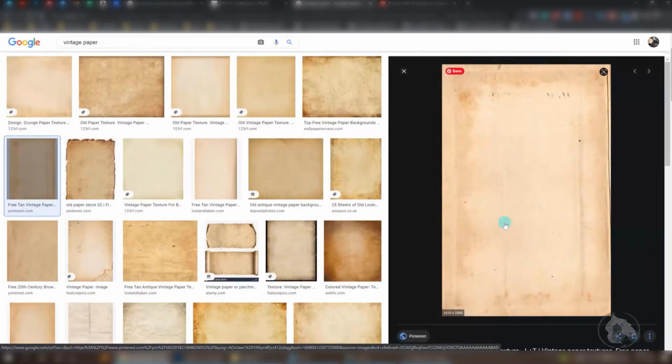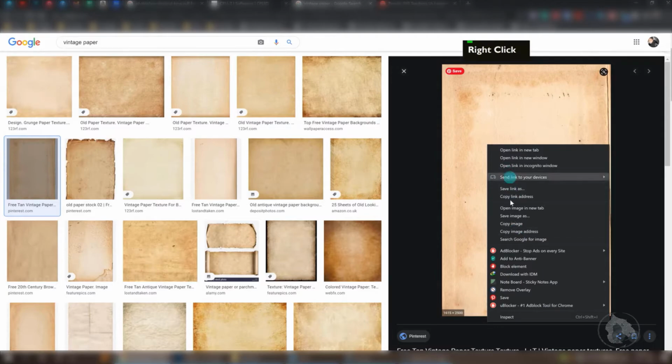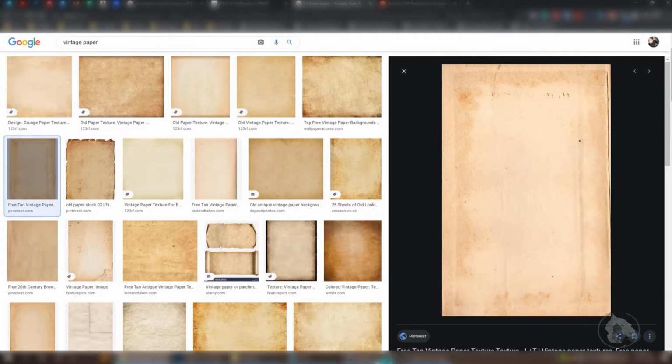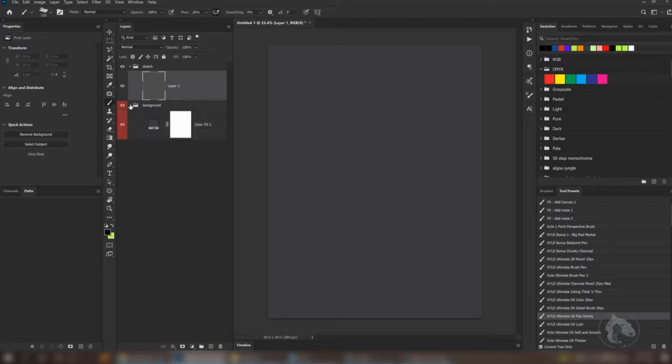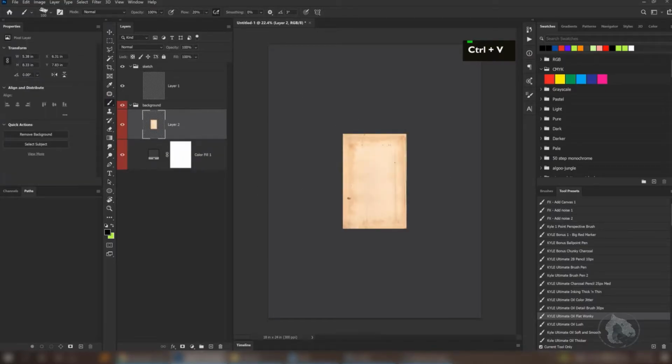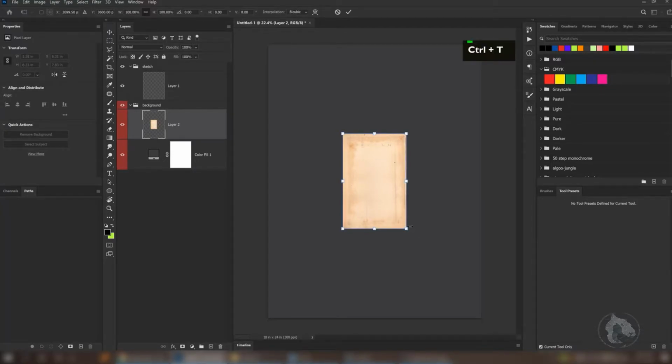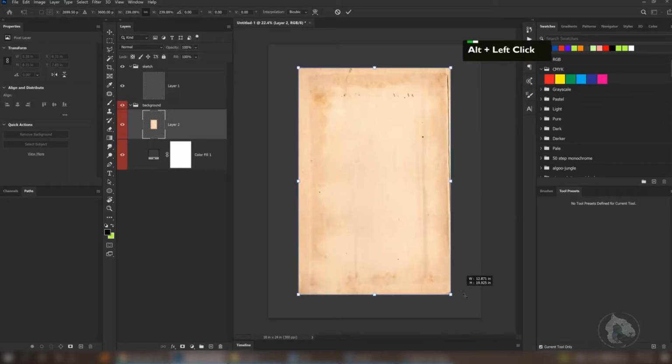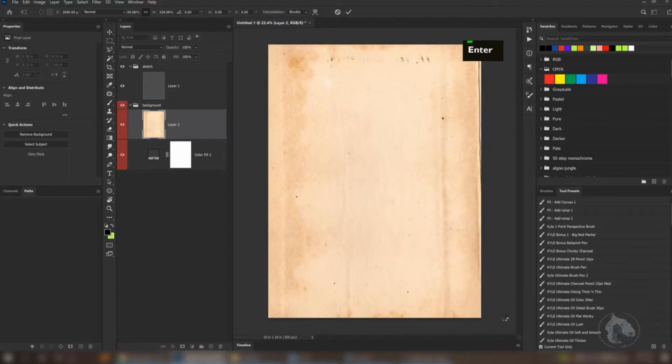Look at this paper. It's old, vintage, rusty. I want this paper, so what I'm going to do is right-click and copy image. Come to Photoshop, go to the background, select the solid color and hit Control V. Control V, V for victory. Just hit Control V and ta-da, you have this image over here. Hit Control T for tiger and hold down Alt and drag it all the way up like that. Hit Enter. Ta-da, you have a vintage paper over here.